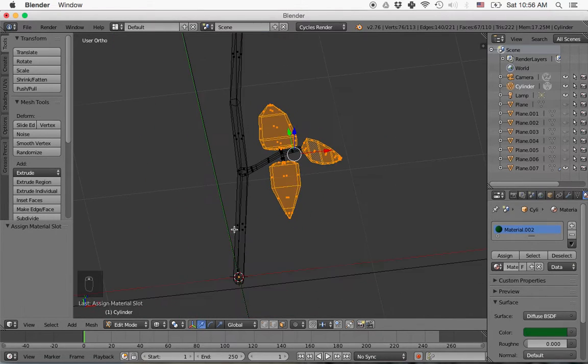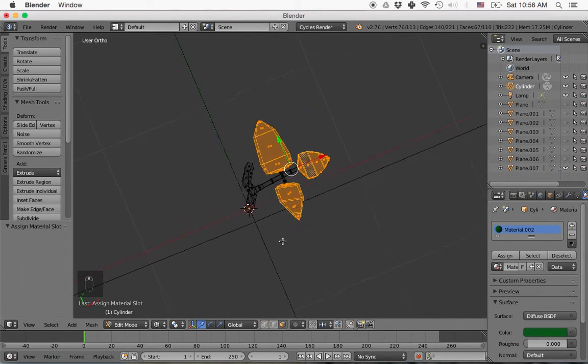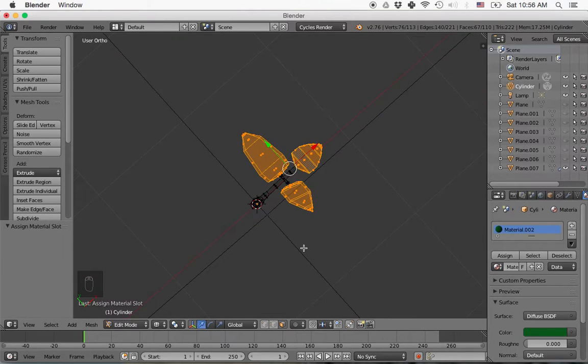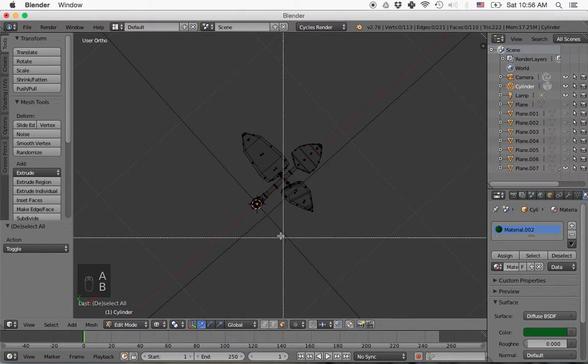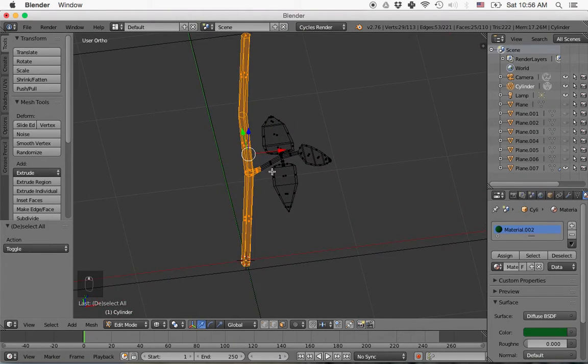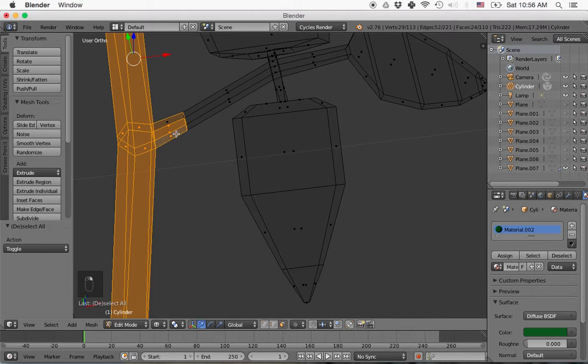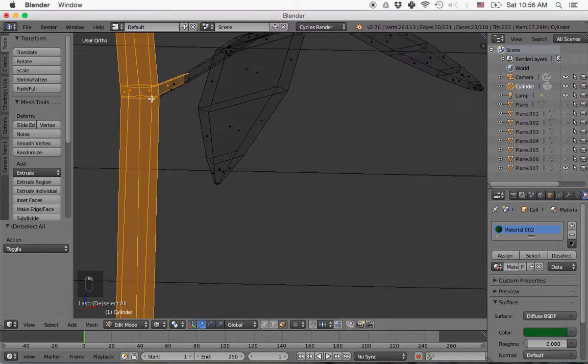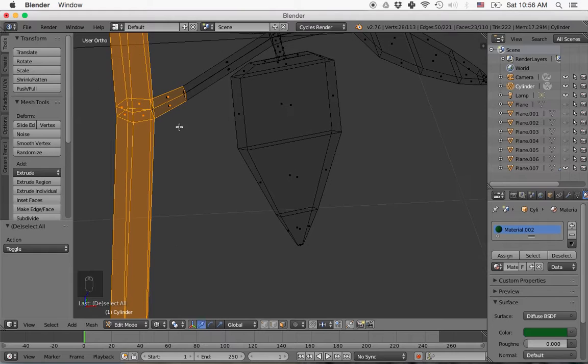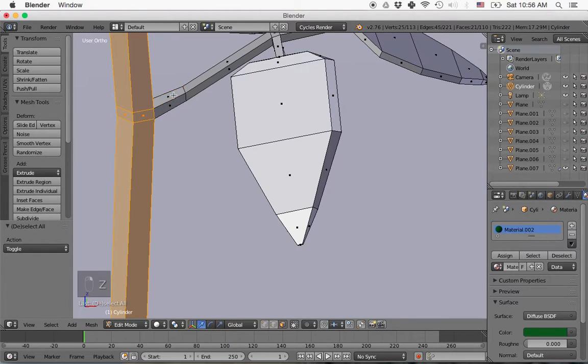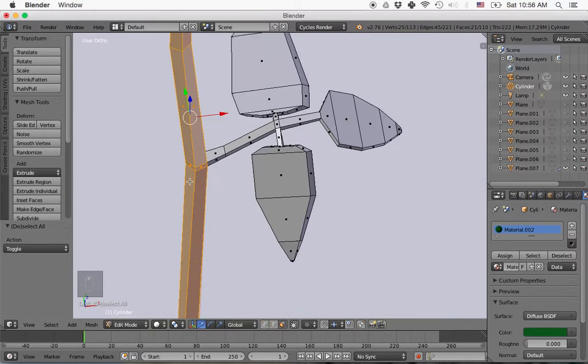And now we'll get our main stem here. So B for box select, and we'll highlight the stem. And we don't want to get this part of the stem, so we'll just hold Shift and, let's see here. Deselect those faces. Let's go back to this mode so we can clearly see what's going on. Okay, we've got our stem now.